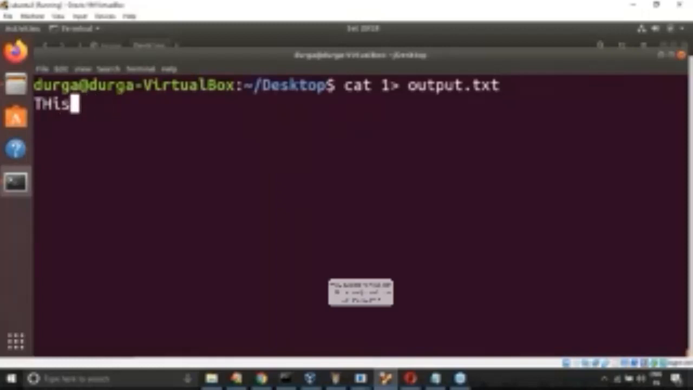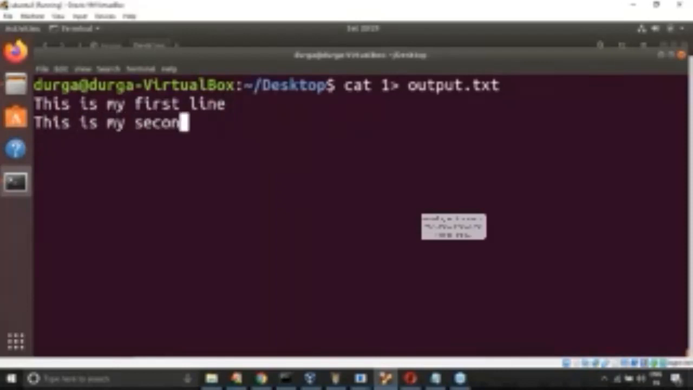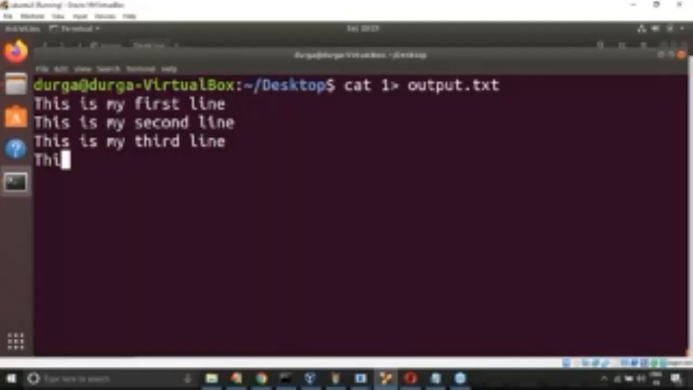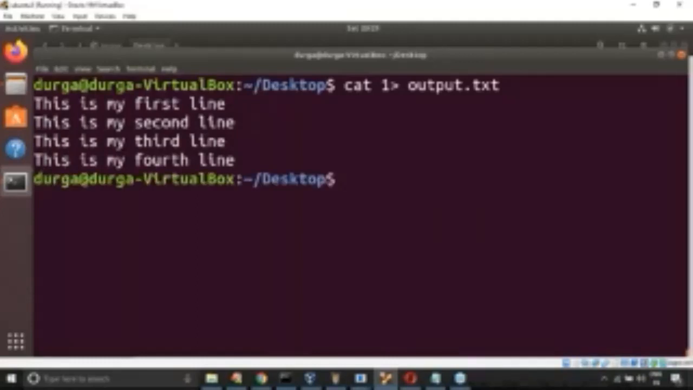Now this is my first line. If I enter, now observe, is it going to display this line to the terminal? Respond. If I enter, is it going to display to the terminal? No, I'm not seeing this line displayed on the terminal. Okay, now this is my second line. Now this is my third line. Okay, this is my fourth line. That's all. Control D.